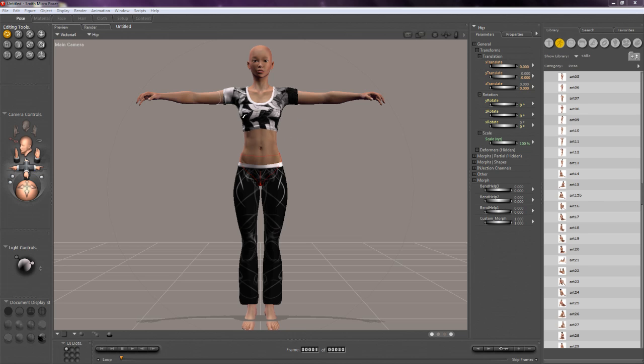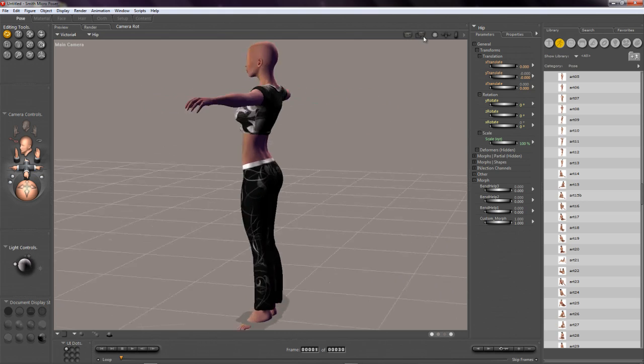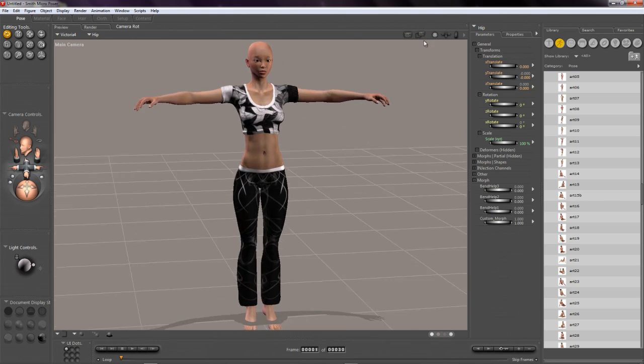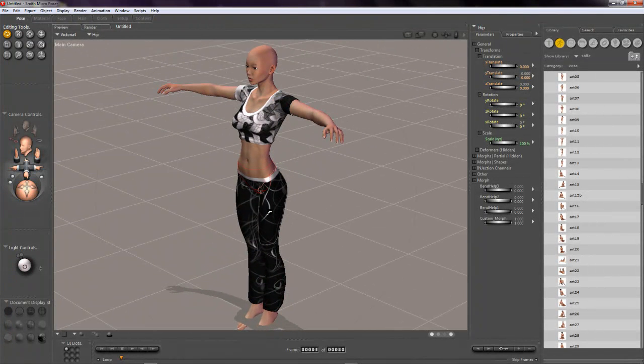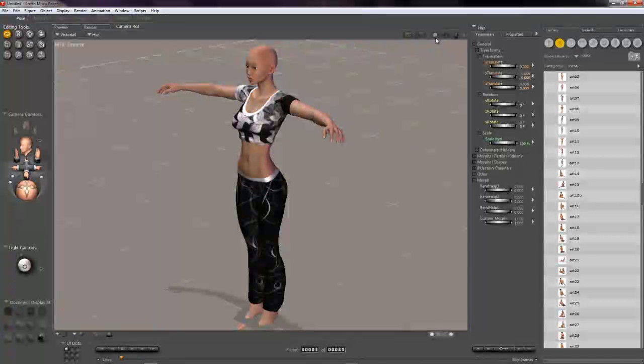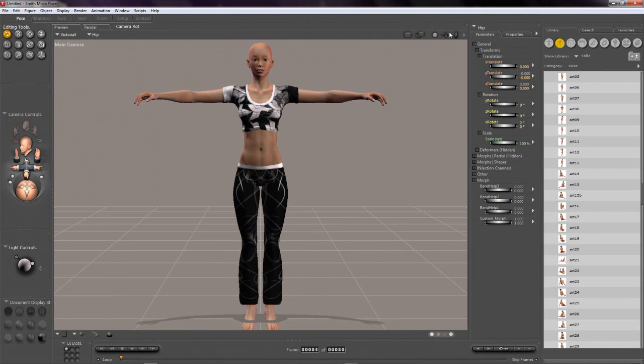In my scene here I have Victoria 4. I've applied a variety of full body morphs to her. You might recognize this figure from the promotional renders on my Renderosity store. And I should note right off the bat that the clothing she's wearing here is also dynamic cloth, but I'm going to skip over that and just focus on the hair.